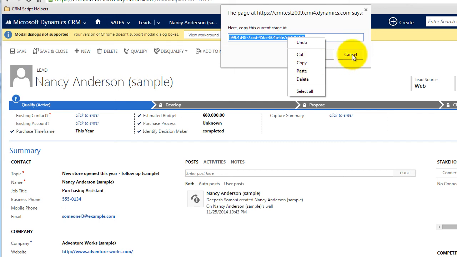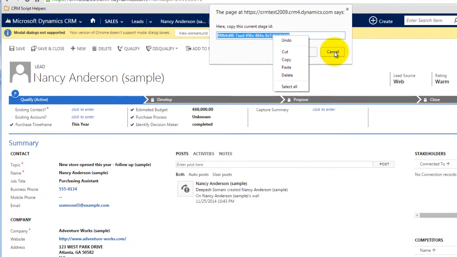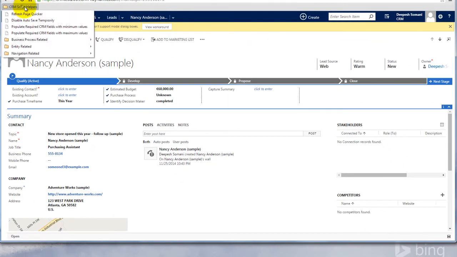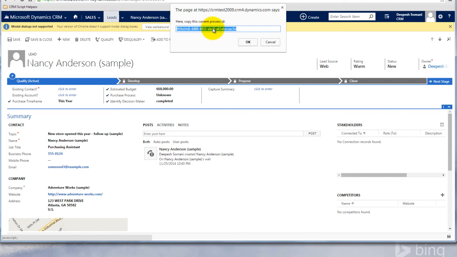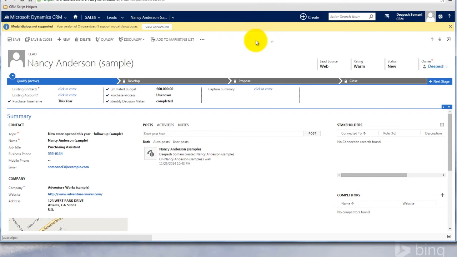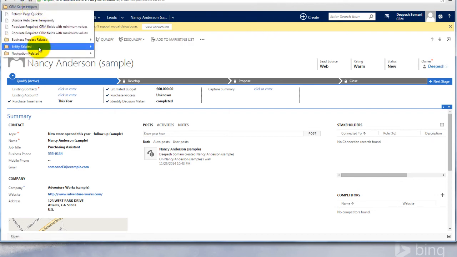It's really easy for you to get all the stage IDs if you navigate and just keep clicking on this. Similarly, if you say I want to get the current process ID, you're working with multiple business processes. If you do that, it will give you, okay, here, copy this current process ID. So it's pretty useful as far as I know.